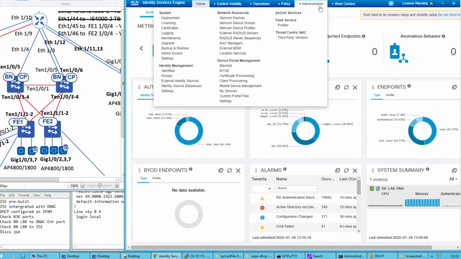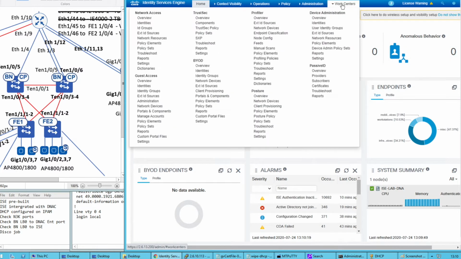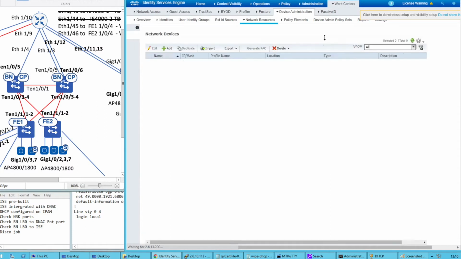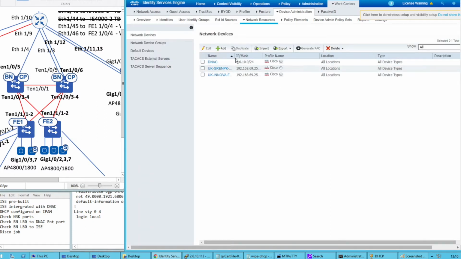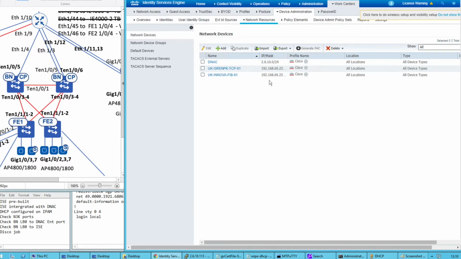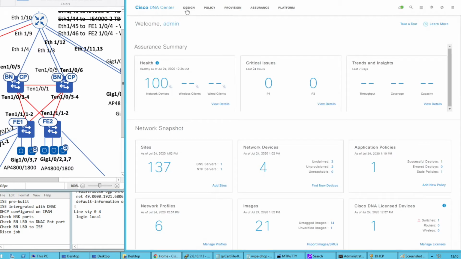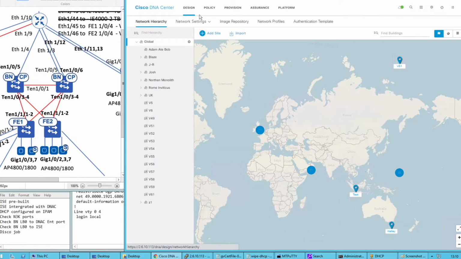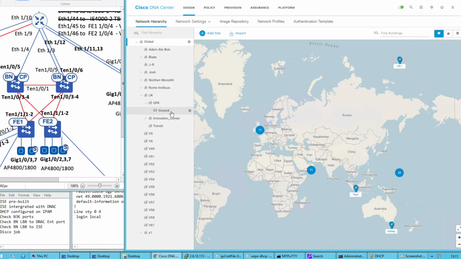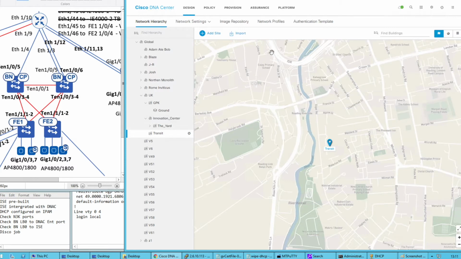ISE is pre-built already. If we look in through some of the work centers, we'll see that there's not much in there. In particular, we just want to look at the network devices. We can see there's a couple of devices in there already, the DNAC itself, and a couple of devices that are already part of the controller. If we jump onto DNAC, we can have a look through. We've got some hierarchy already. We're planning to build the UK GPK site. We also have a transit site and an innovation center, which we can use later on as we go through the series.